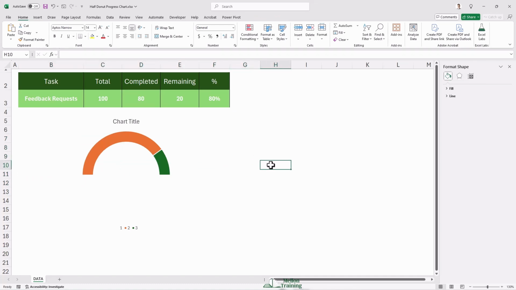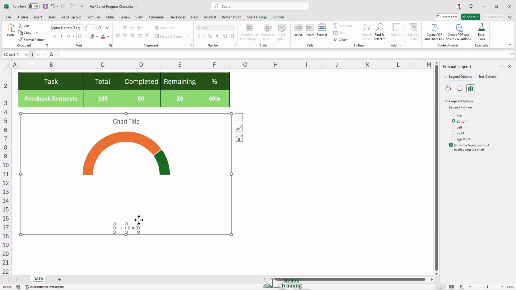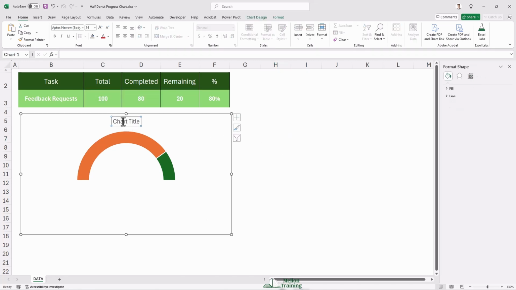Now I need to delete this legend. Click on it and press the Delete key. Let's also update this title. Click inside and type Progress Chart. I'll format the text to bold and black and decrease the size a bit.